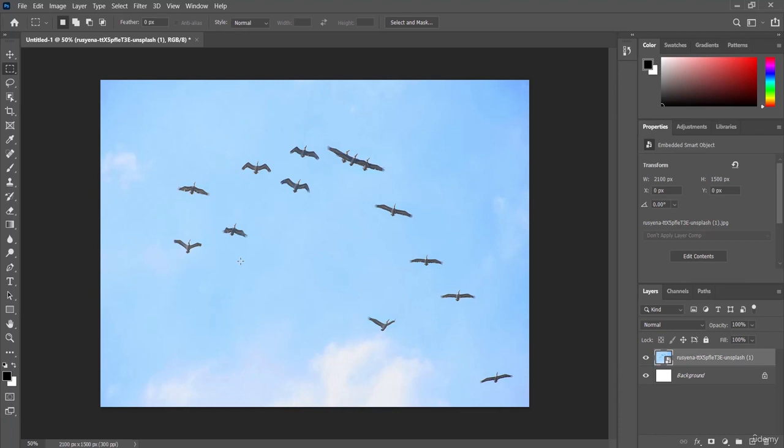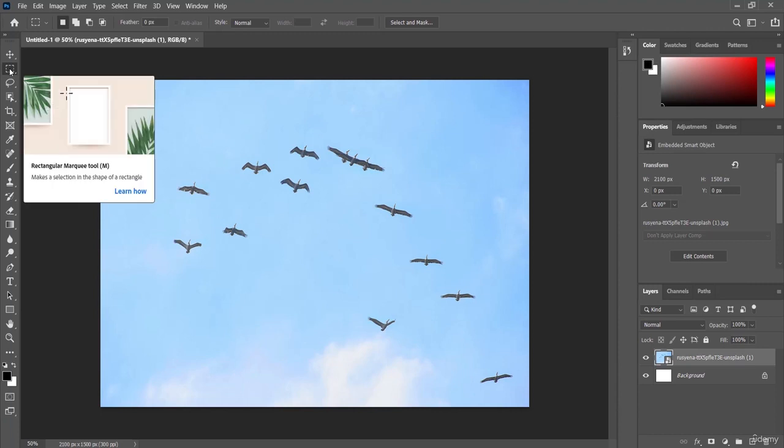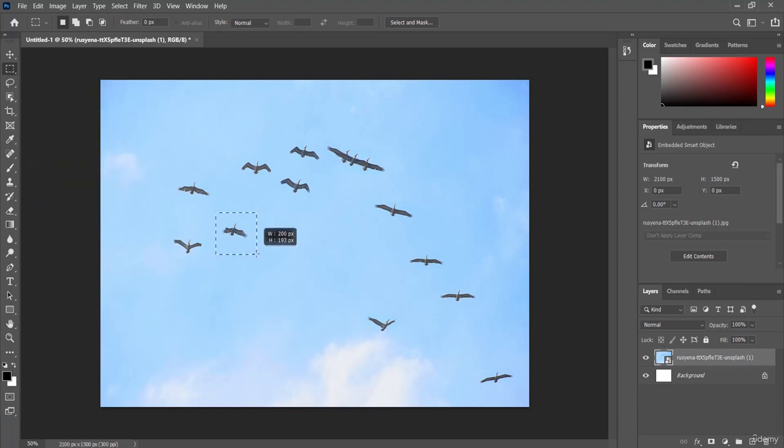So as an example, let me delete this bird and see how it looks. I want to delete this bird from here. Therefore, with the use of the rectangular marquee tool, I am selecting the bird. So now what I have to do, I have to press the delete button from my keyboard. But do you really think it will be deleted? The answer is no. Let me press the delete button.